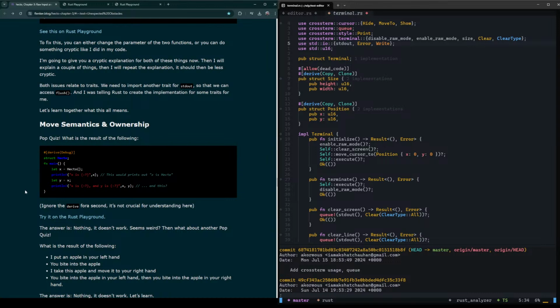Move semantics and ownership. Pop quiz. What is the result of the following? So we have a struct Hecto which doesn't have any parameters. Then we have a function main. We are creating an instance of the struct named x, and then we are trying to print it. This would print out x is Hecto. Does this denote like the type?